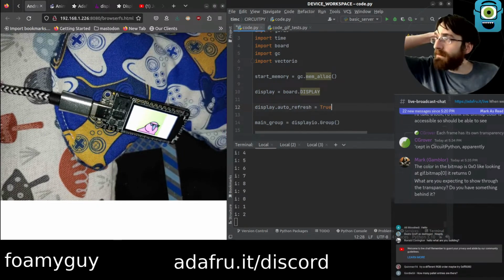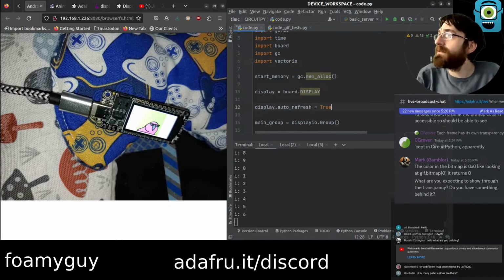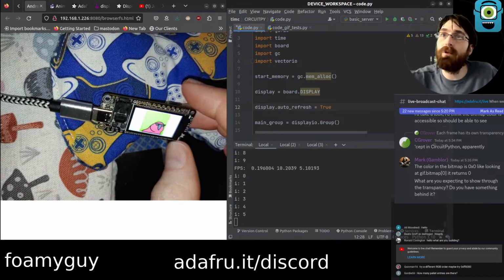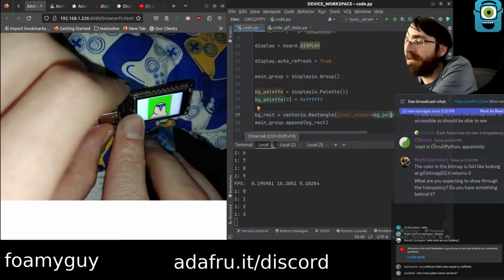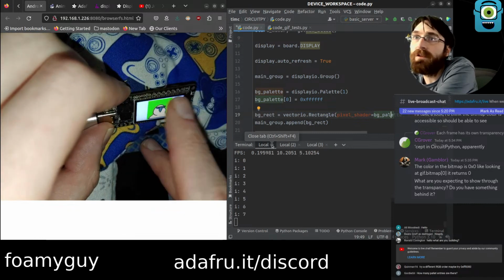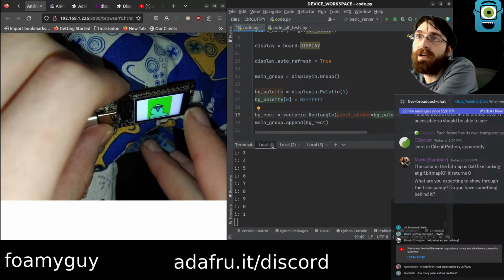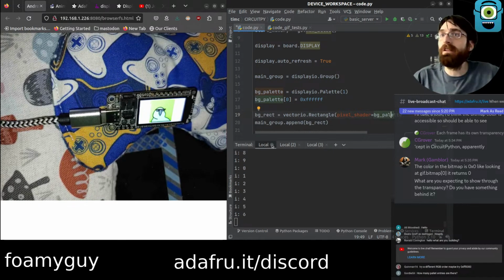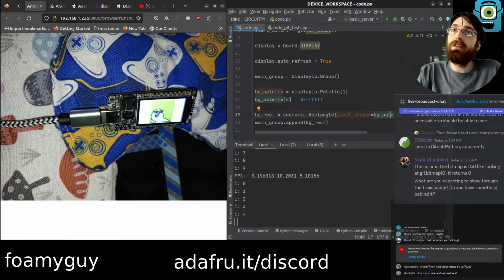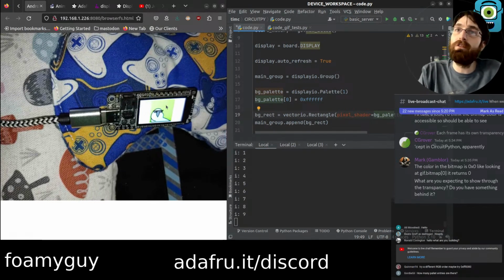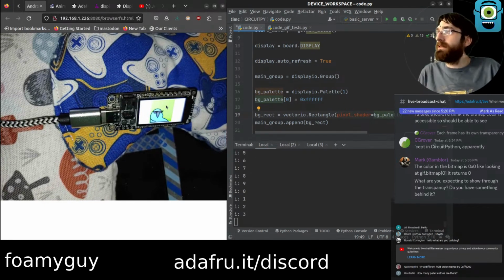What are we expecting to show through the transparency? Do you have something behind it? I do, yeah, the white. The white is a vectorio rectangle that's behind it. My goal, hopefully, is to make the green that's all around the outside there transparent, because if I can get that to work, that would bring us pretty close to the original GIF with its transparency inside of it.